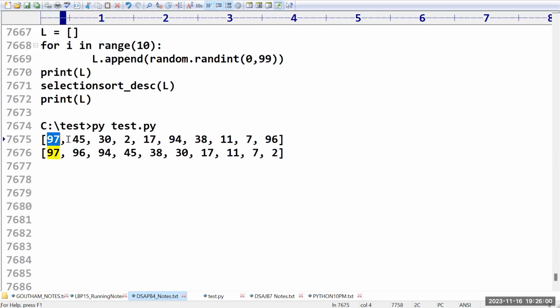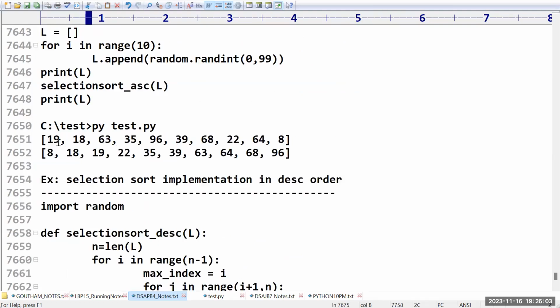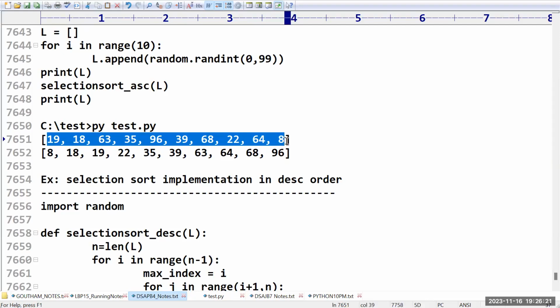Example: 9, 7, 4, 5, or if you take here 19, 18. First time in bubble sort, these two elements will be swapped. Next, 19 and 63, no swapping. Then 63 and 35, swapping is required. Like in the first iteration itself, we are doing the maximum swappings.